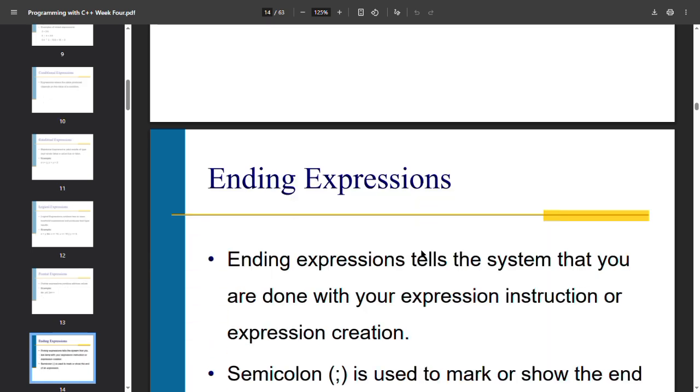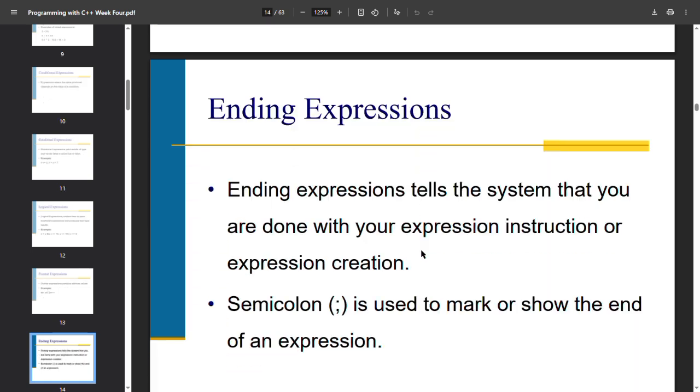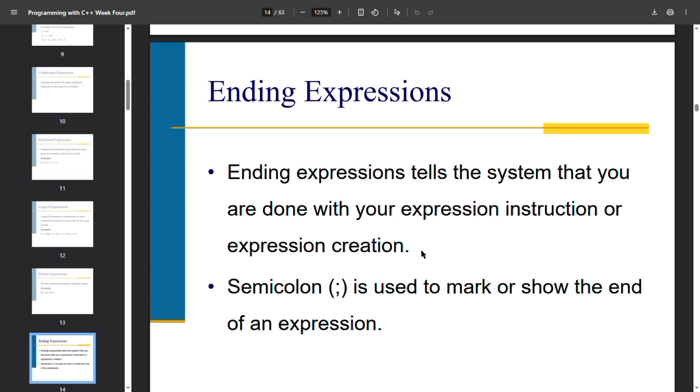Our next topic is ending an expression. What do we understand by ending an expression? This is something crucial. Every expression in C++ must end with a semicolon. That's what we call terminating. If you are terminating, you terminate with a semicolon. It tells the compiler that you are done with the expression. So the semicolon is used to mark the end of an expression.